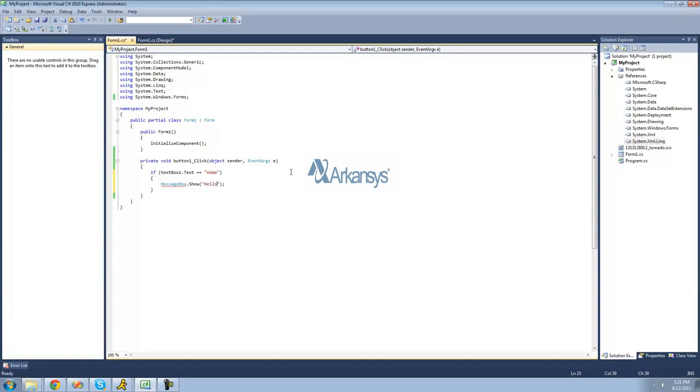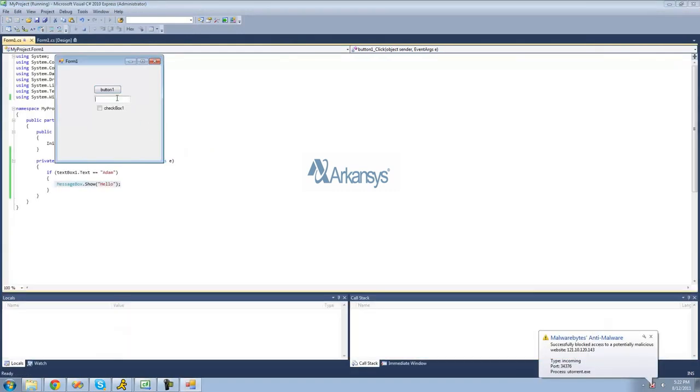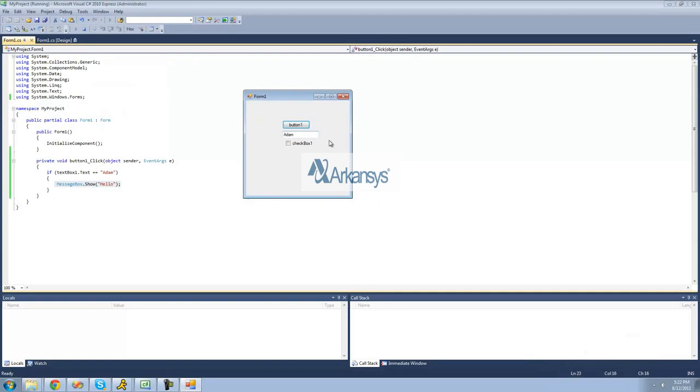Alright, there we go. So basically what it's going to do right here is just check to see if the text inside of text box 1 is Adam, and if it is, we're just going to have a message box showing saying hello. So if we just go in here and type Adam and click the button, yep, we get hello. But what if we only wanted it to show the message box if the text inside of this text box was Adam and if this checkbox was checked?